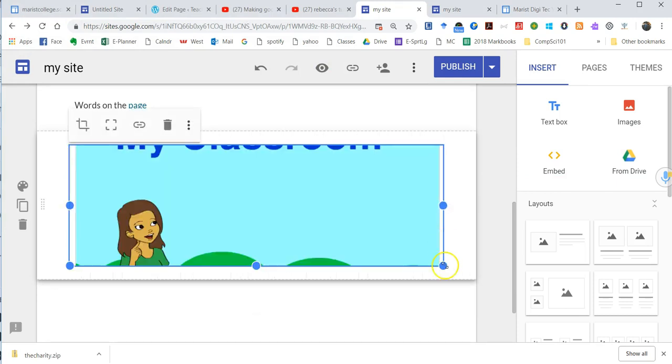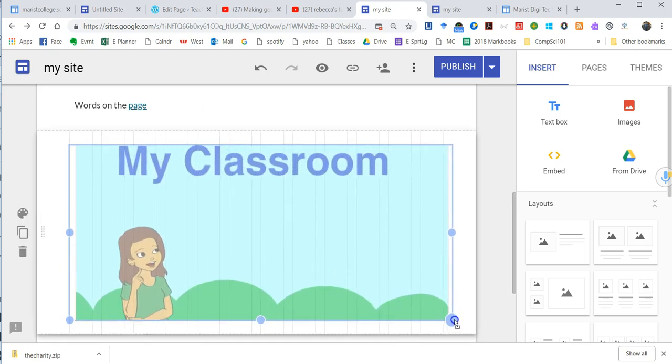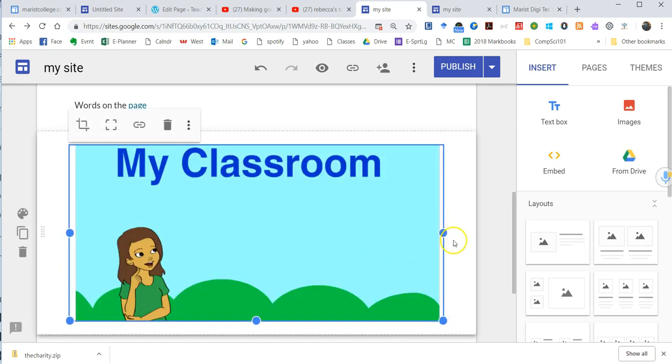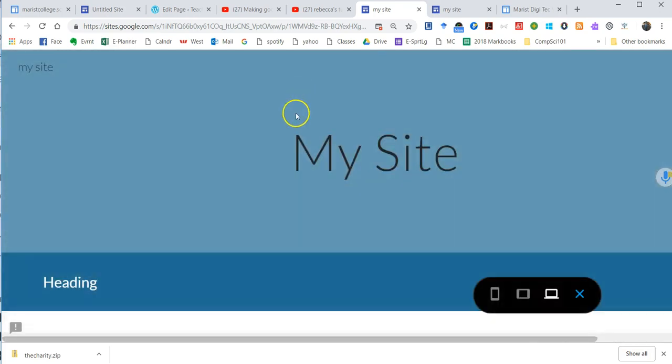I think I'll make it wide. Oh, now it's not looking beautiful. I'll make it a bit taller. It's going to be rather huge on my page, but we can live with that. I could crop the image. I can make the image be a link. Then let's just have a little preview of what it's going to look like so far.